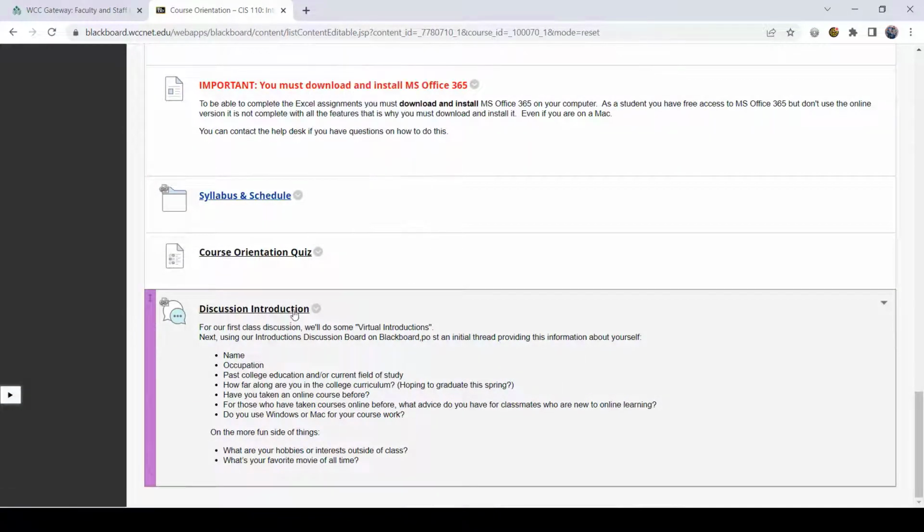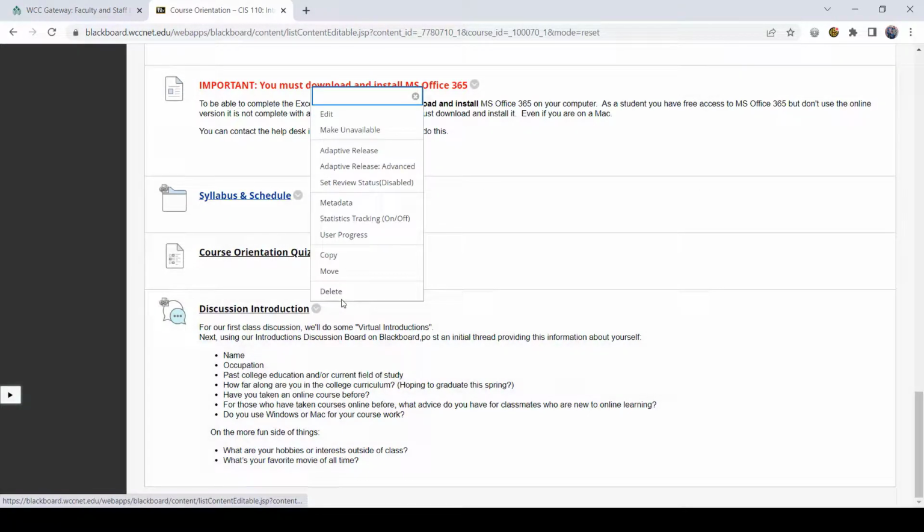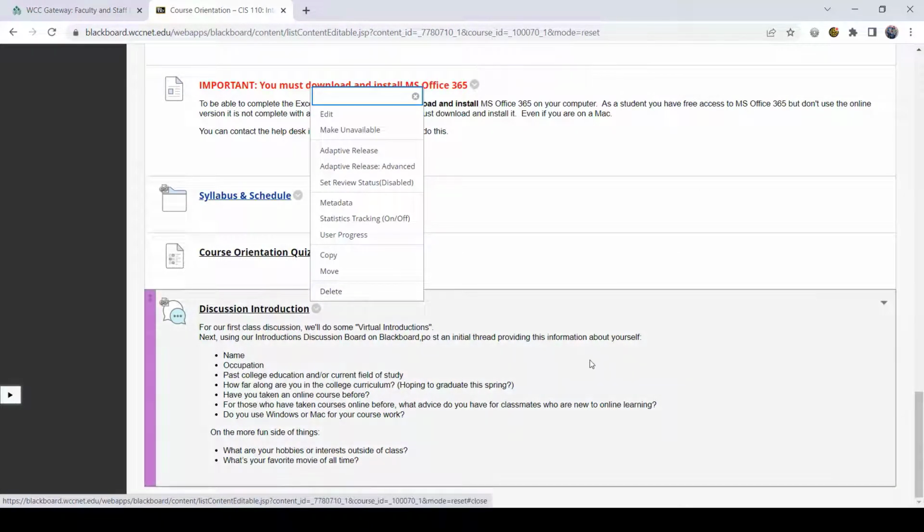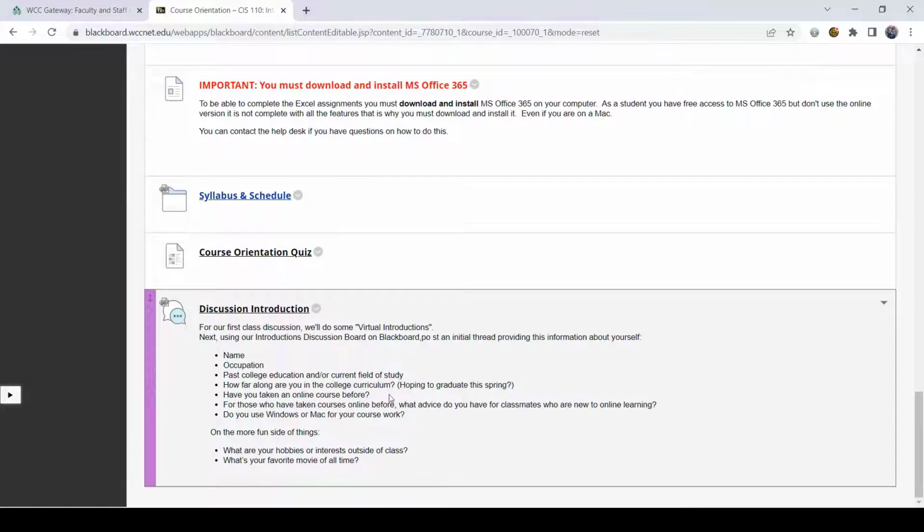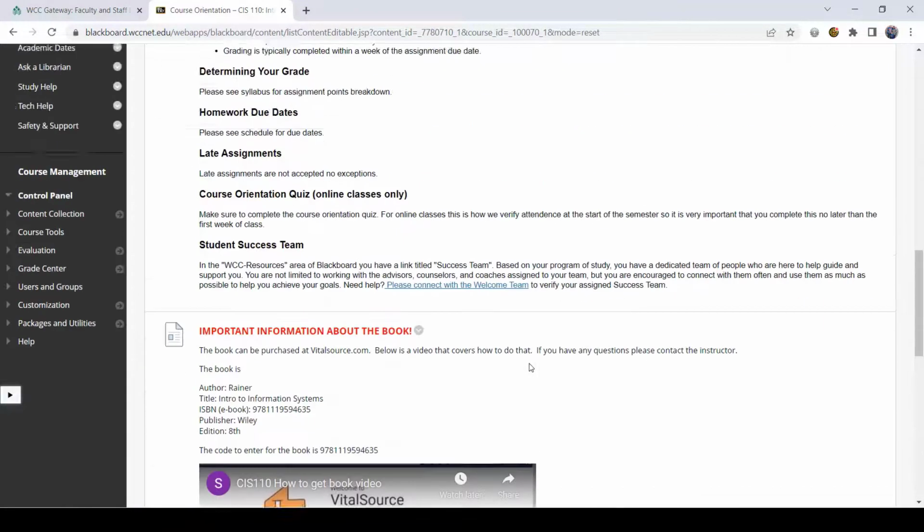Now, the discussion introduction. Again, if you're teaching a face-to-face class, you're probably not going to be doing this introduction discussion right here. So what you can do is go right here and delete it. But that's not going to completely delete it. That's going to delete it off of this page, which means they can't access it from this page. But you still need to go in and delete the discussion so it does not appear in their grade book. And that is all shown in my other video.